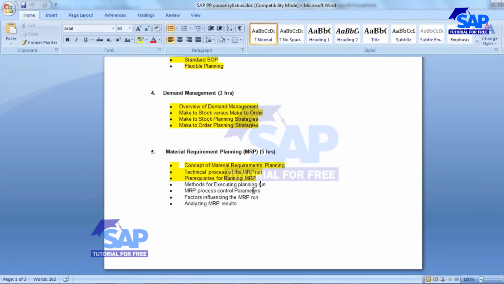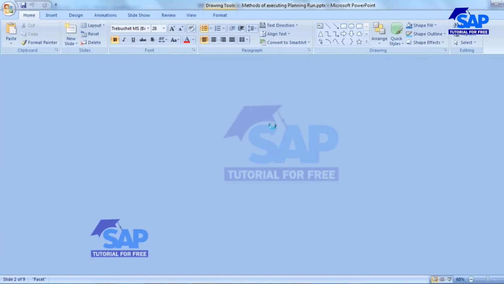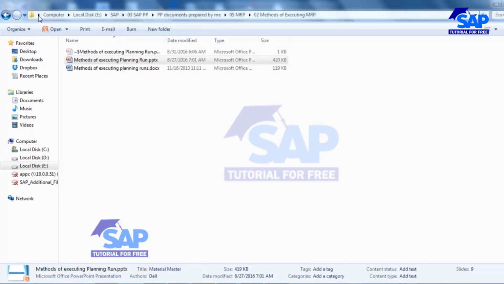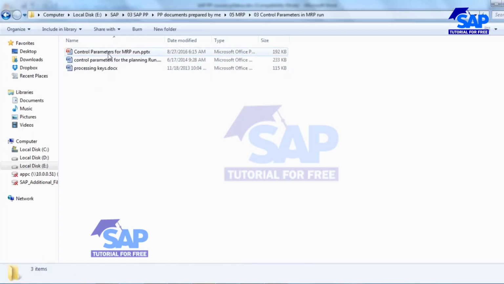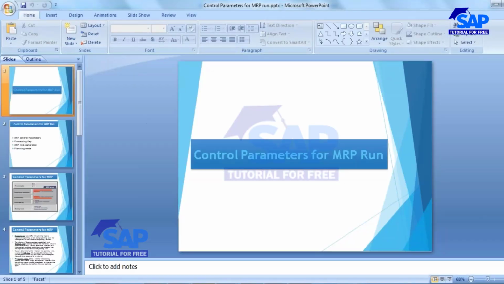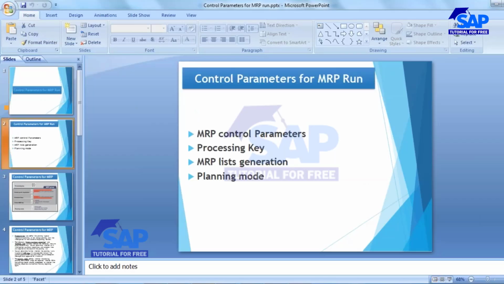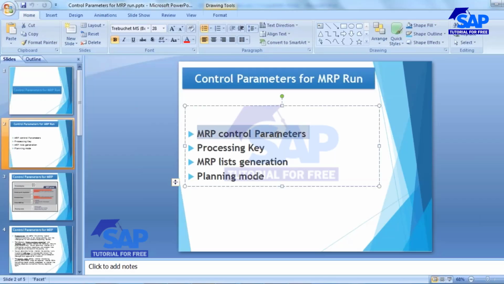The next one will be the MRP process control parameters. Okay, so control parameters for MRP run. So the topics we'll be covering here is what are the different MRP control parameters and what is the processing key. Okay, how the processing key is used and what are the MRP list, how they are generated, and then we'll see planning mode. What is planning mode, how it is performed, and all we'll understand. So these are the topics we'll be covering in the control parameters for MRP run.